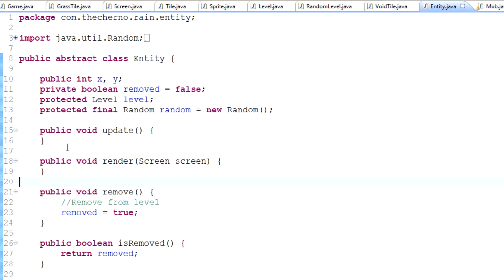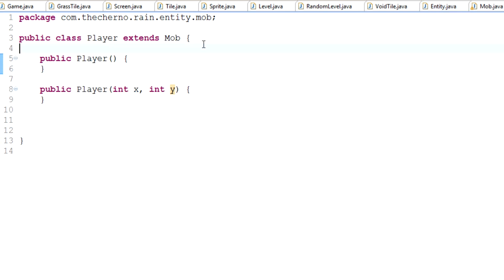If we go back to our Entity class, that is really the place that has x and y. So in other words, we obviously don't need to create int x and int y.